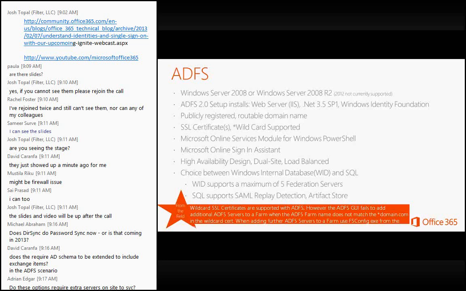But essentially, when you create the ADFS farm and you add the second server into the farm using the GUI, you essentially get an error because the name doesn't match the wildcard cert. So if you are using wildcard certs, you'd have to use the command line fsconfig tool to be able to add in the second server into the farm if you've got a wildcard cert.